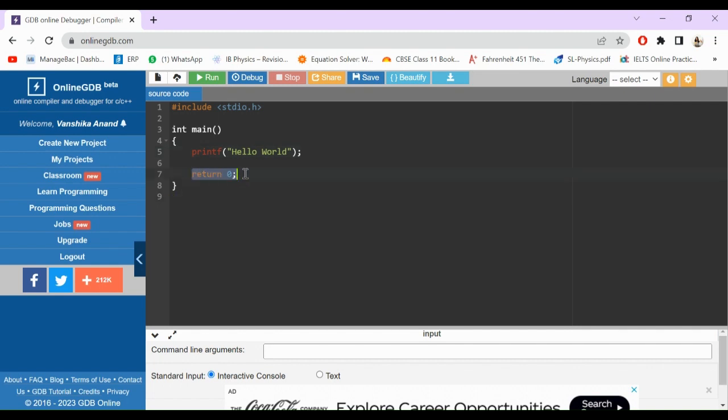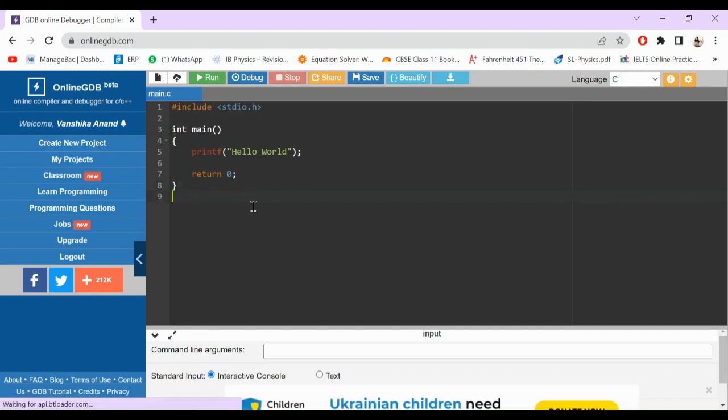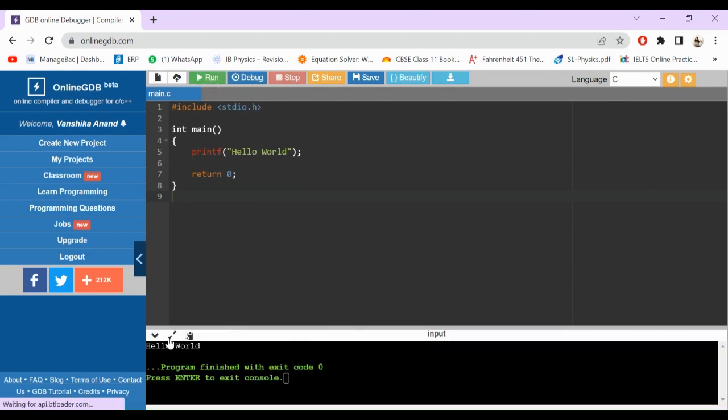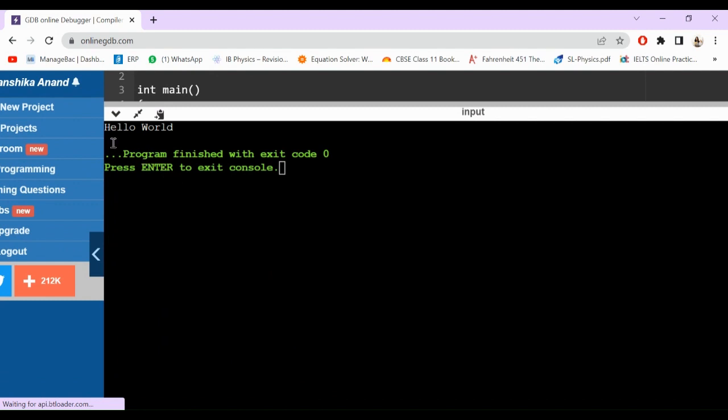Return 0 ends our main function, but we must not forget to close the curly brackets to actually end the main function. So this is the end of our code. To run this, we must ensure that the language is set to C, and we click the green run button over here. And this is our output, which says hello world. This is what we wanted to print.